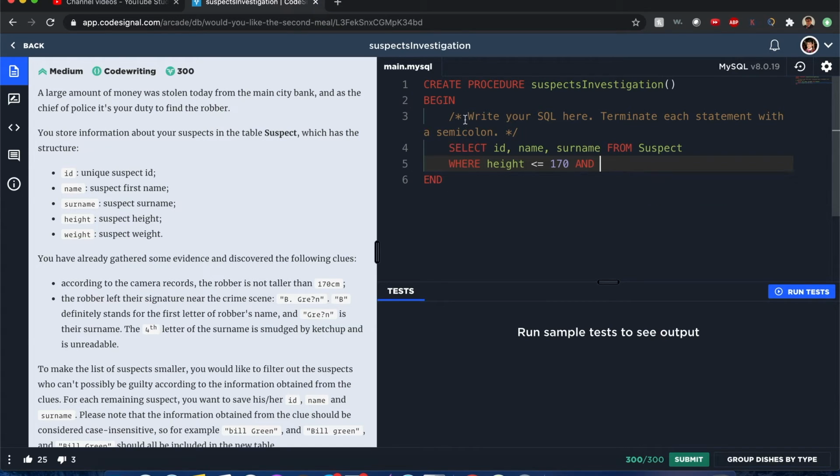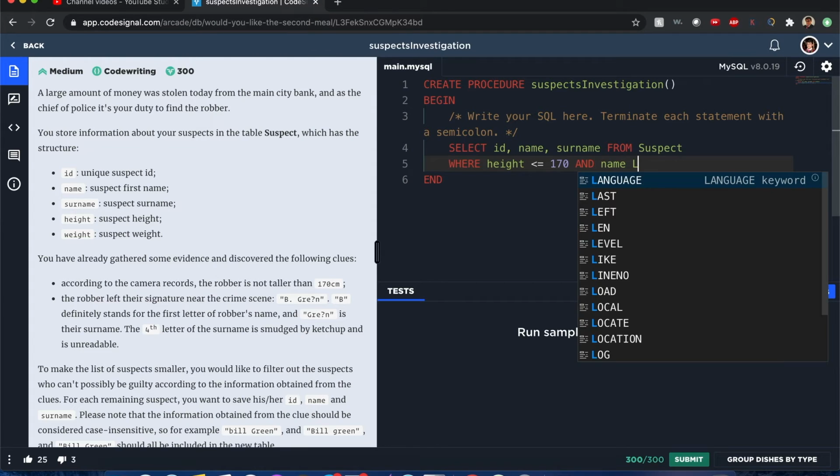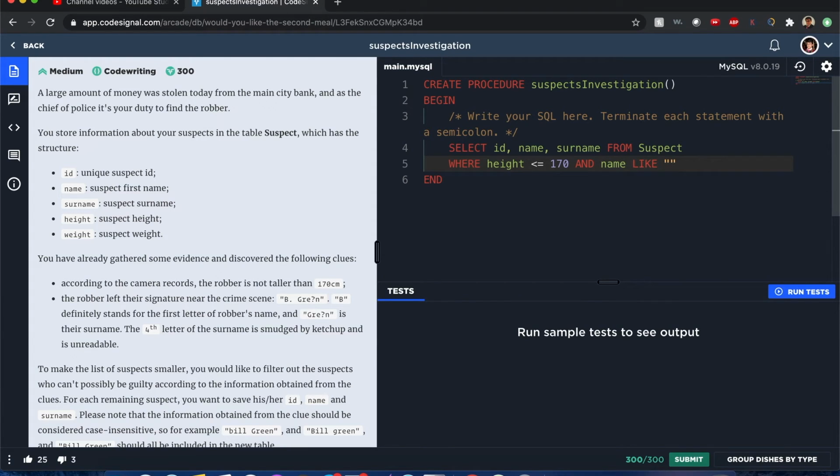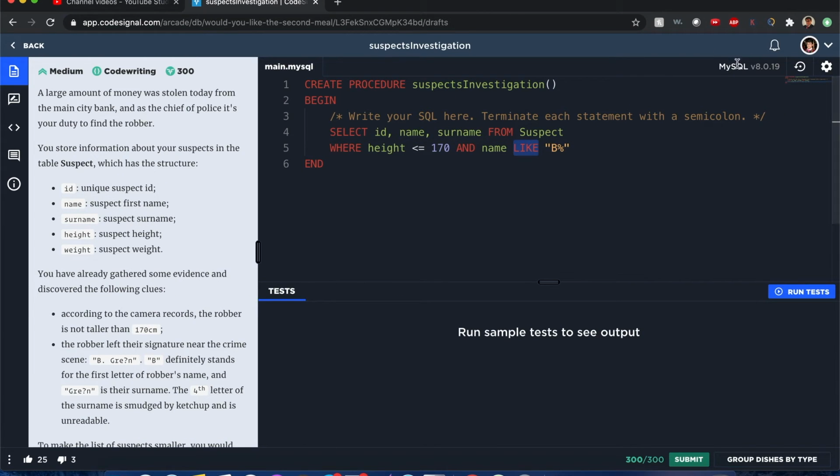We know that the first name should be like the pattern of B percent. When you use the LIKE operator in MySQL, there is a certain pattern syntax, similar to regular expressions, which are used to find a pattern that you want. In this case, percent is the operator to show that there are zero or more characters. It represents any characters as long as the name starts with B right here.